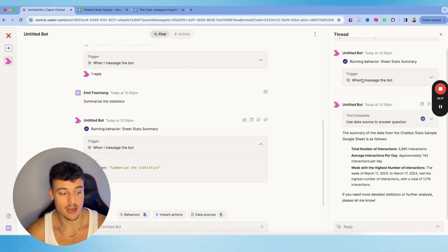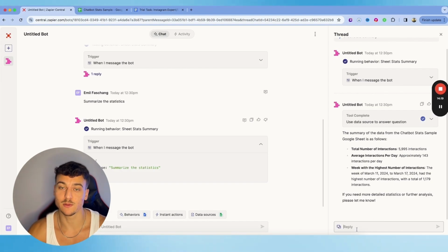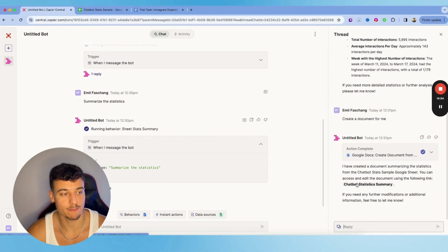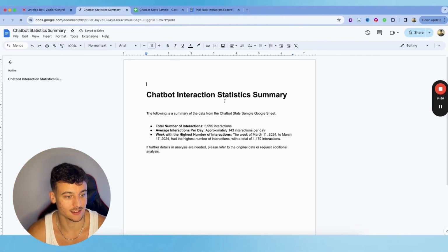All right, so now we have all of this information right here, which has been summarized by the AI, and now I'm gonna go ahead and say, create a document for me. It has now created it and provided me with the link, and I can access it right here where it has provided me with these statistics.